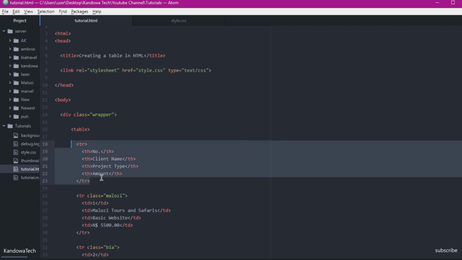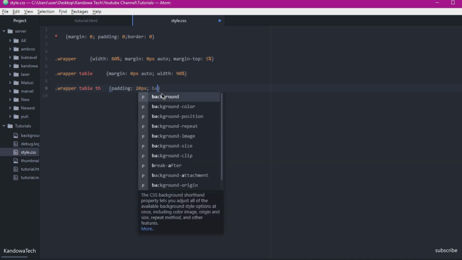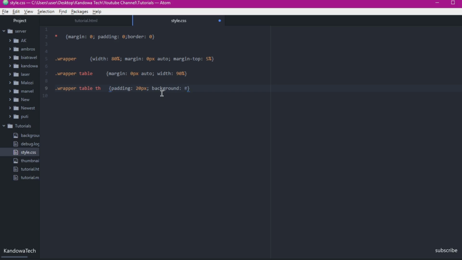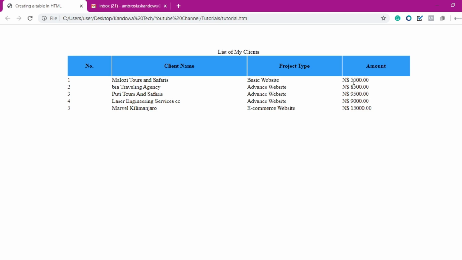We haven't touched anything on our table header here, so let's come back to our CSS. Then we call our wrapper table th, which is the table header. We want to give it a padding of 20 pixels, and then we want to give it a background color of this blue here, 238A1F3. Then you come in here, refresh. As you can see, it's now looking like this.